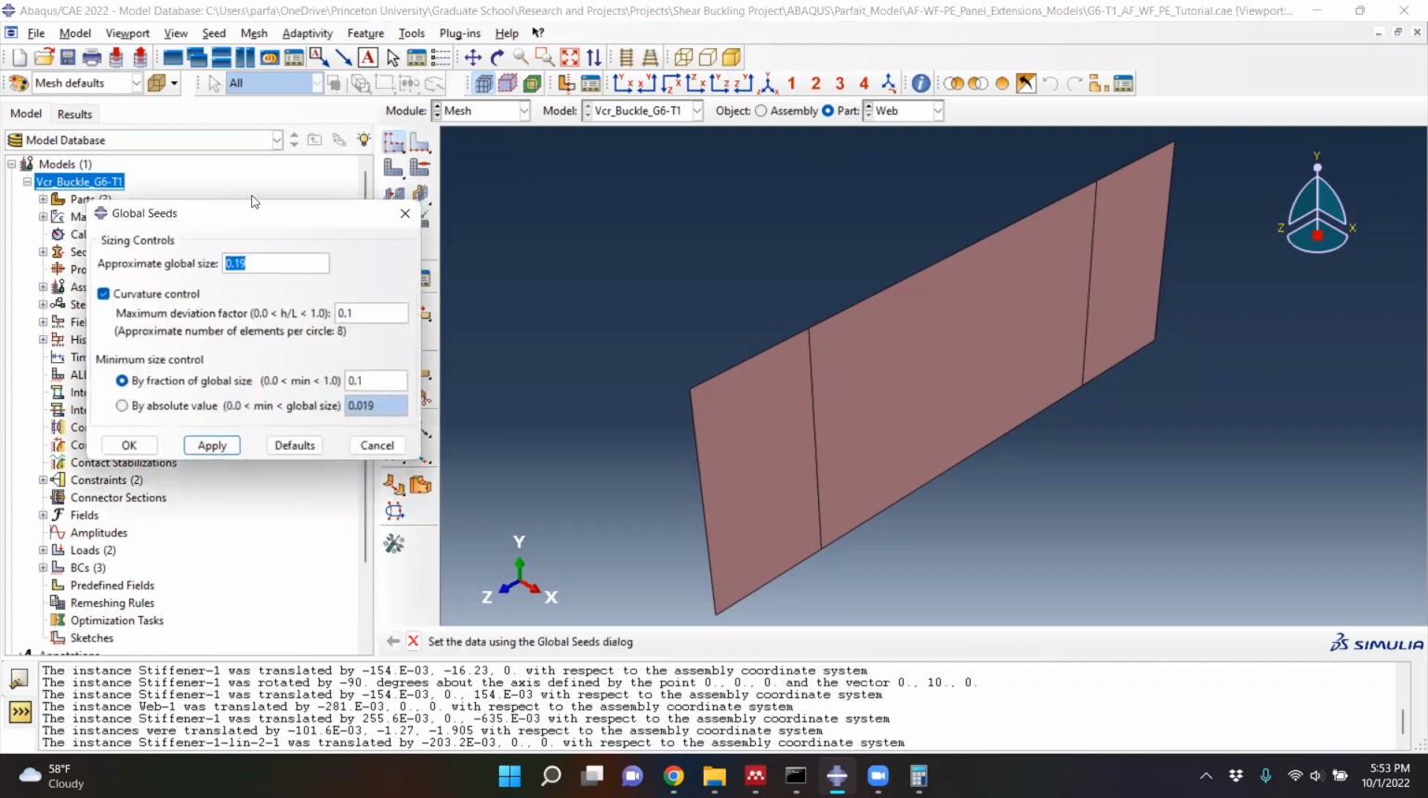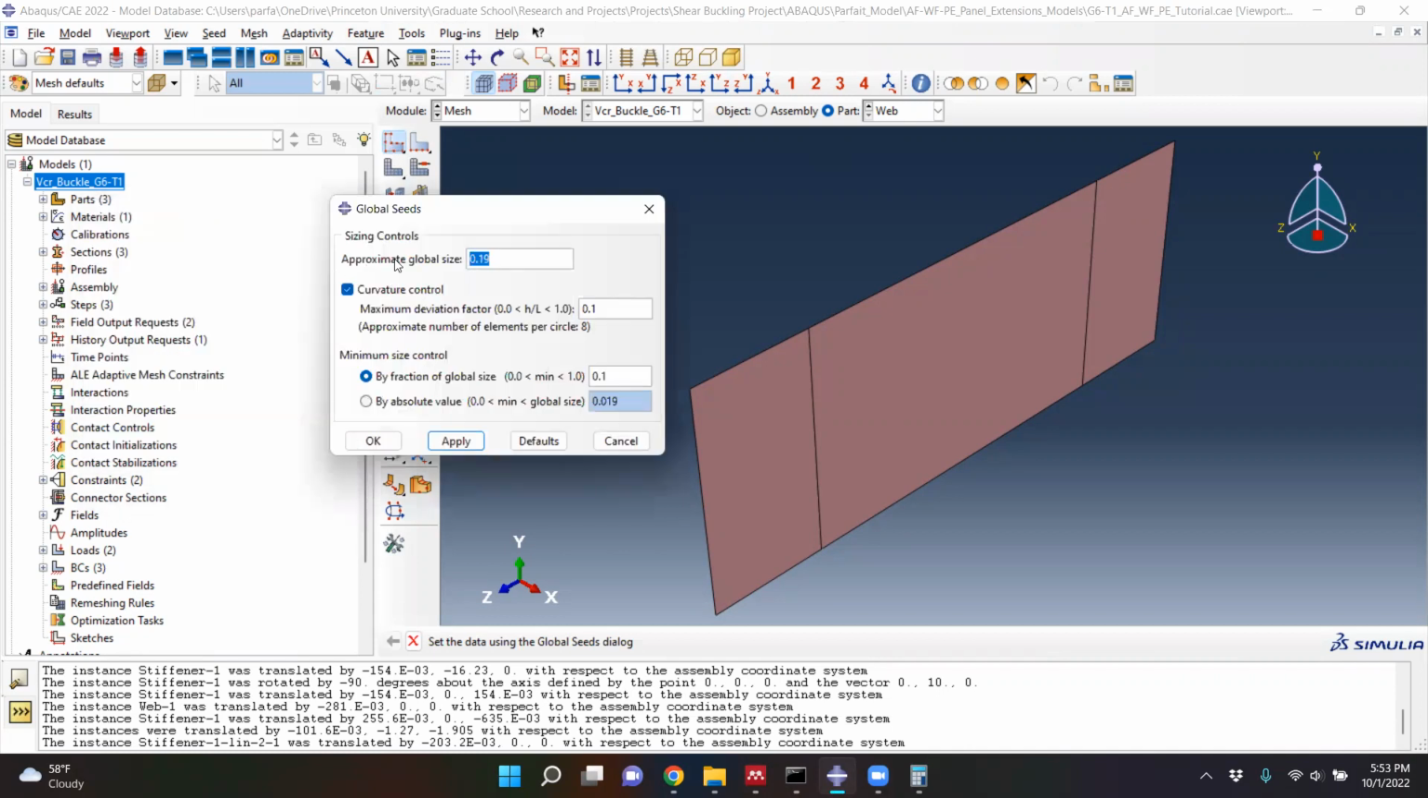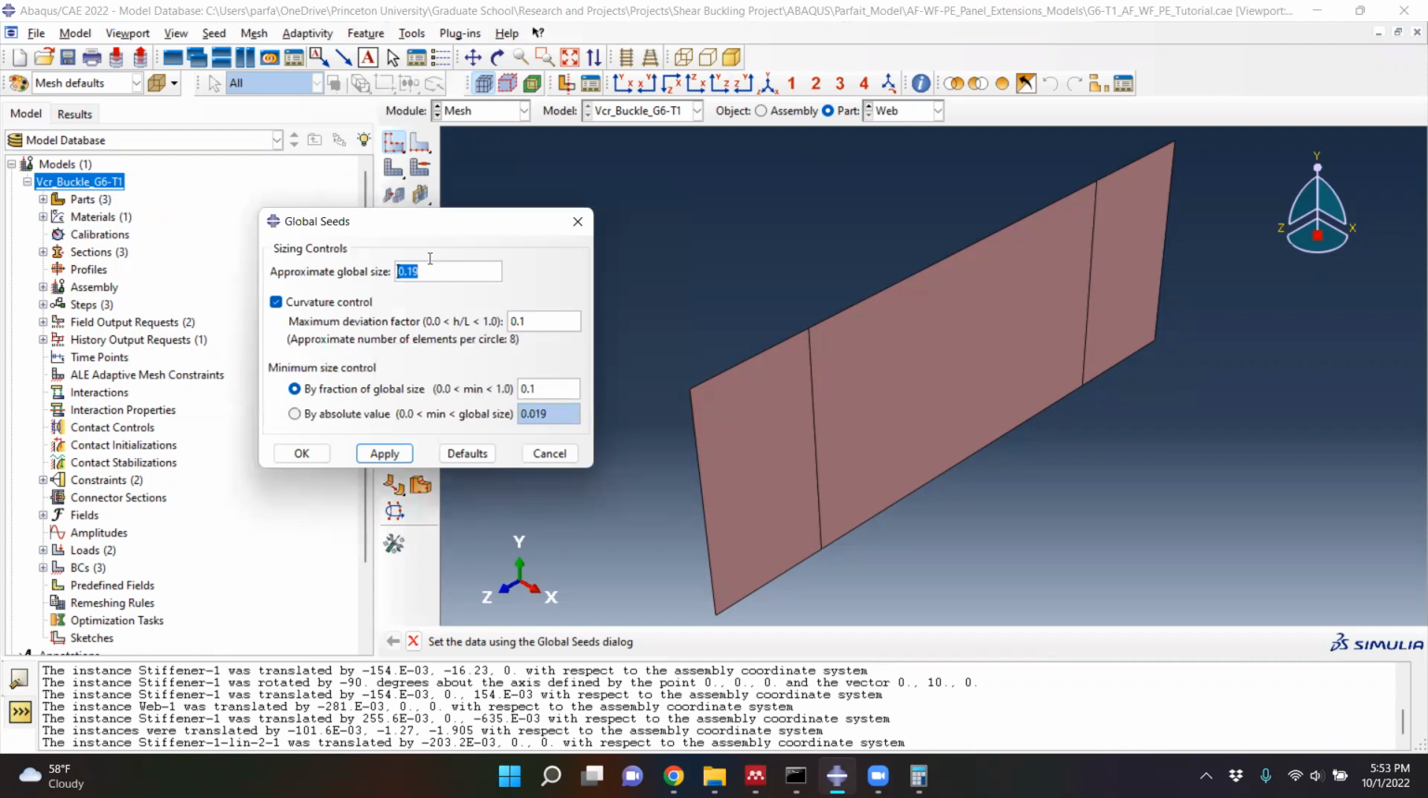And so we click on this and it's going to give us a menu to select the approximate global size of our mesh. And in this case, since I'm doing my model in metric and I want my finite element global size for each quad element to be at least 1 inch, I have to convert 1 inch into meters. And in this case, we know that 1 inch is 2.54 centimeters. And so in meters, 2.54 centimeters is just 0.0254.